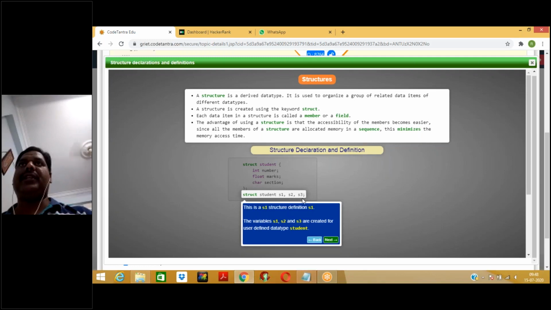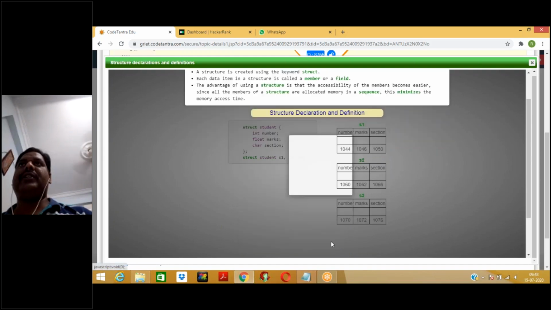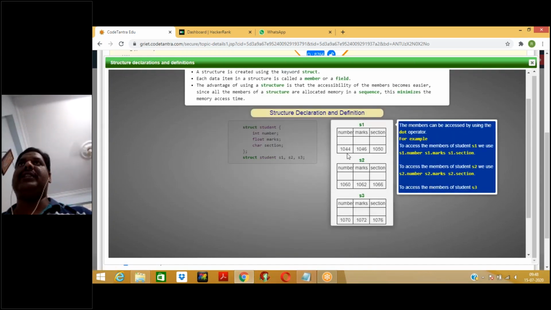Variables that were defined: S1, S2, and S3. These are the structure variables, which refer to a student. Okay, so this is how the marks are stored. This is the column where the values will be created. See, for S1, we have number, marks, and section, right?